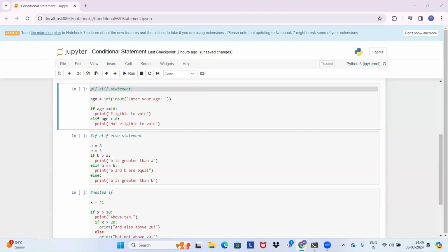In this code, we use an if-elif statement to determine whether a person is eligible to vote based on their age. Here, age = int(input("Enter your age")). This line prompts the user to input their age. The input function takes user input as a string, and the int function converts it into an integer. So the user's age is stored in the variable age.